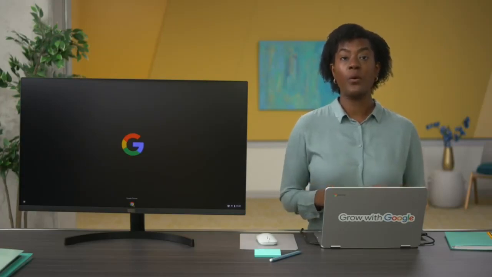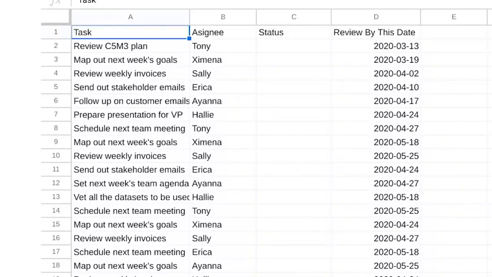For this example, we'll work on a project with a lot of milestones and deadlines to keep track of. Let's say our team has a spreadsheet that tracks everyone's progress. But instead of making everyone write in where they are on their task individually, we can provide a drop-down menu with multiple options like not yet started, in progress, and ready.